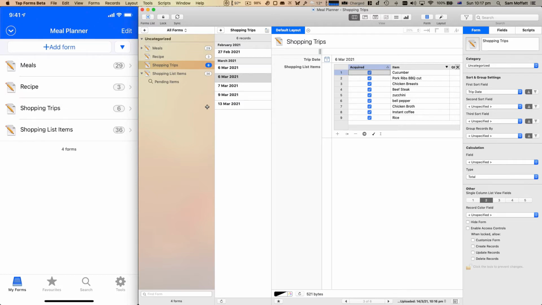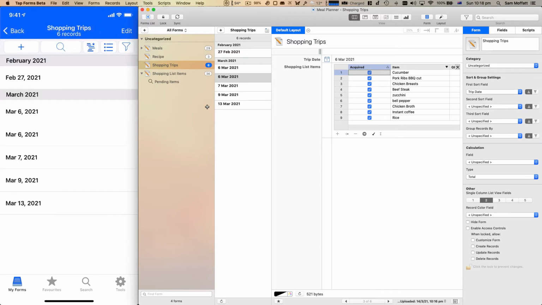Now, since the last episode where we covered using a script to add items to the shopping list, you can see that I've done a few shopping trips, and one thing I want to cover is actually a change that happened in the way we handle the shopping list items.